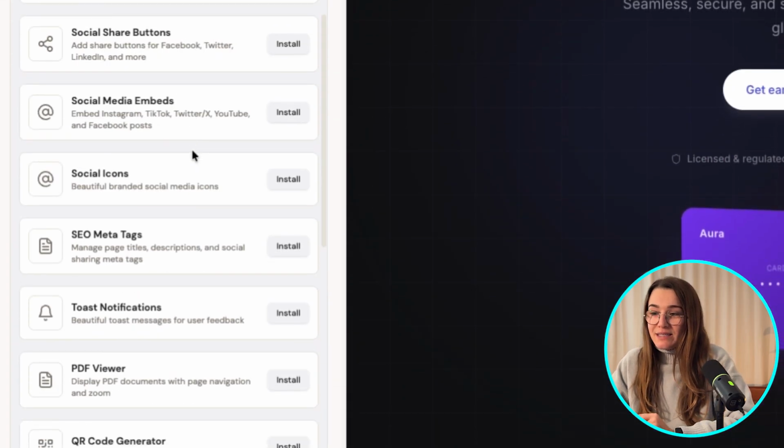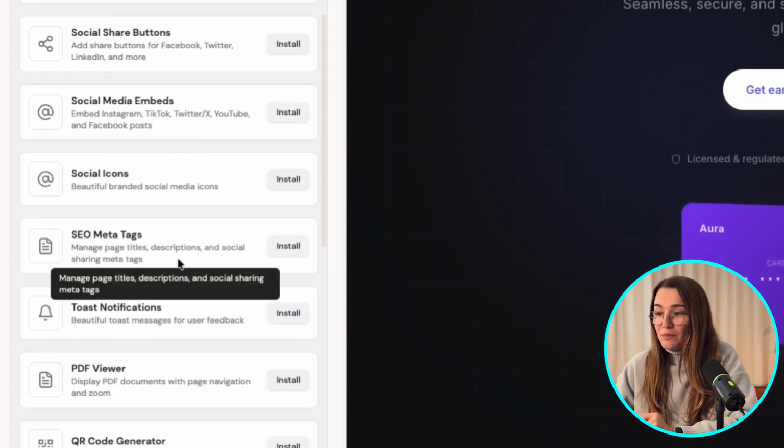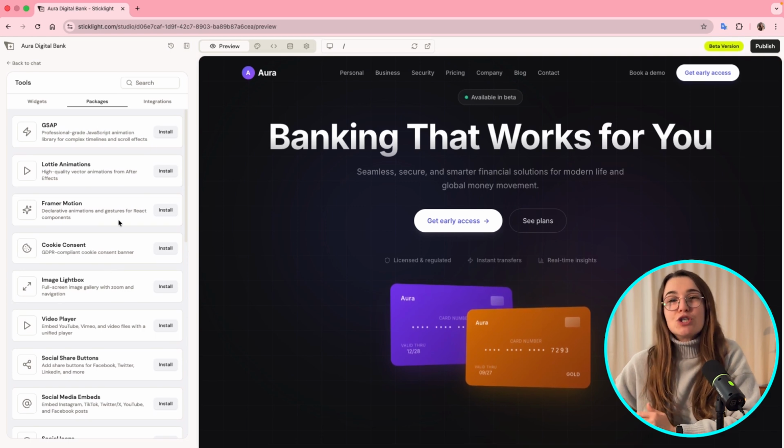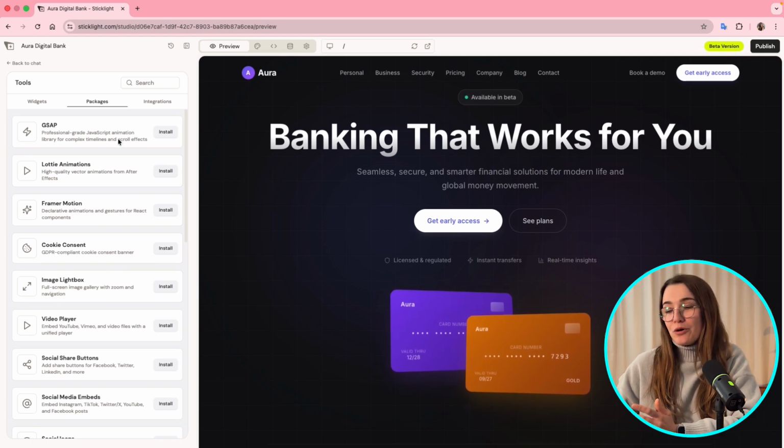I can also add SEO meta tags if I want to optimize my website for SEO. Like you see, there are many options around here. You can also add a cookie consent banner, share buttons, video players, and more. There are so many advanced options here, especially for professional web creators.